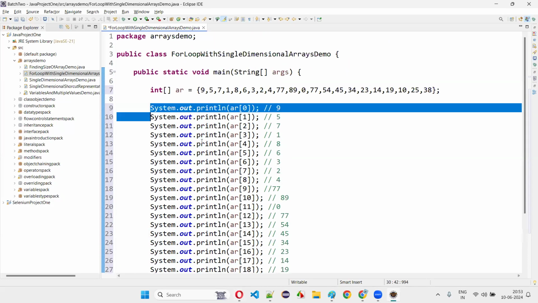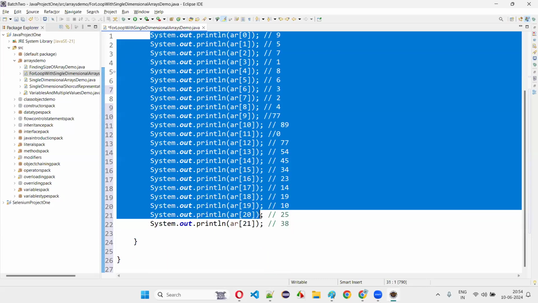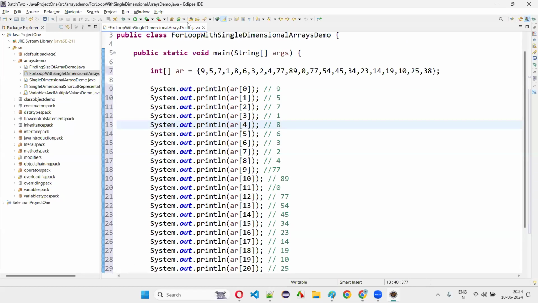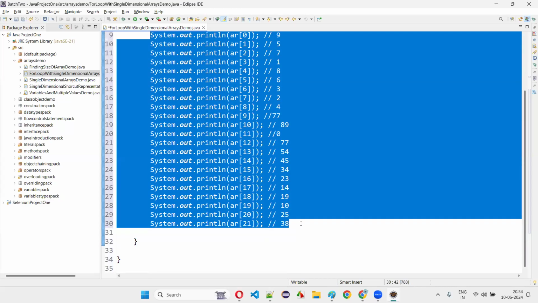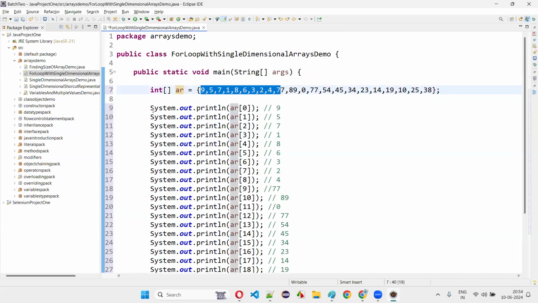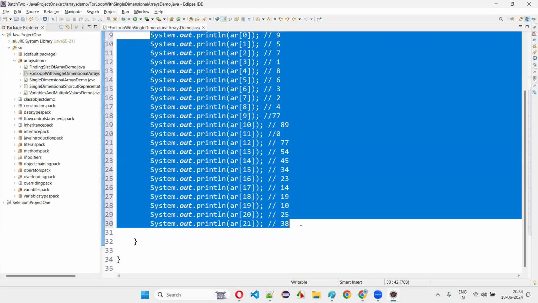This many print statements I've written, guys. Almost 22 print statements. 0 to 21 means a total of 22 elements, and for each of the 22 elements I've written a statement. Is this the right approach? Is writing this many print statements to access array elements a correct approach or not? Tell me. No, it's not. It's a lengthy, hectic process. It will drain you. Depending on the number of elements in the array, it will take a lot of time, so this is not the right process.